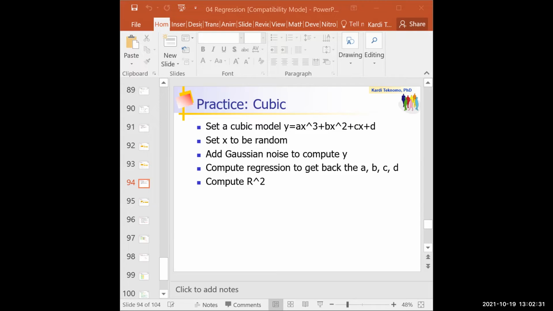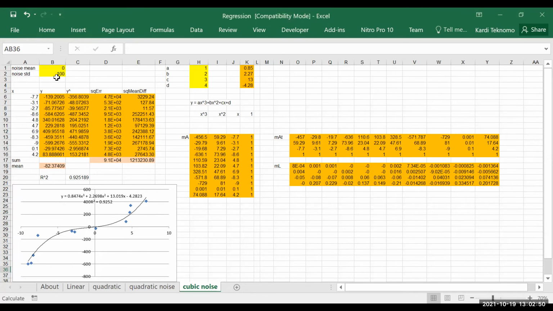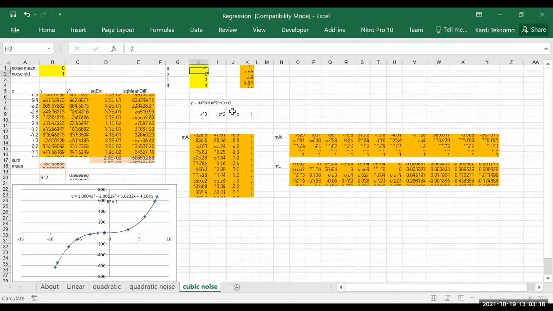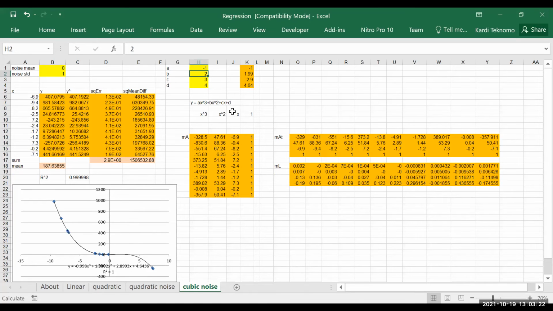You will have something like this. Of course, again, you can calculate the R squared. If the noise is 1, it fits. If the noise is very big, the one in yellow is the one that you can change. The rest is just computation. So what will happen if A is -1? Then the result is totally reversed, right?